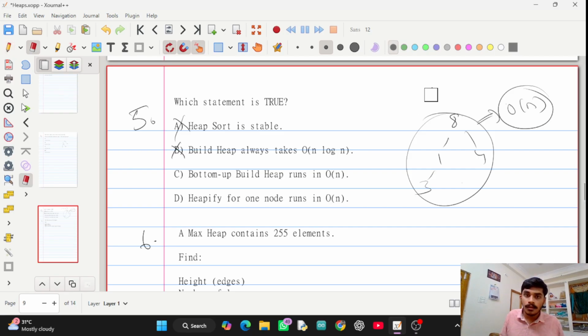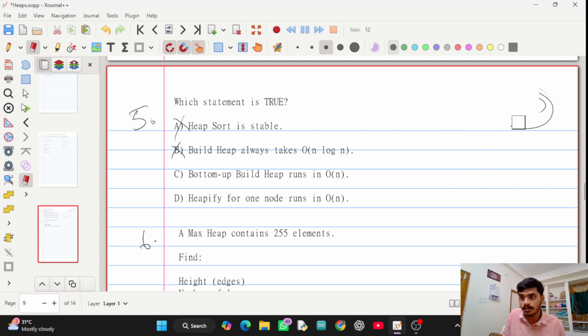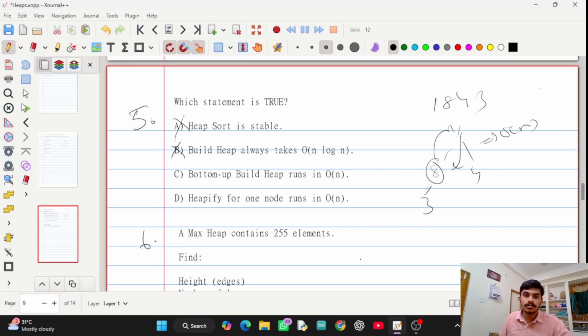And then bottom up build heap runs in order of n. I have just now told you bottom up heap: 1, 8, 4, and 3. Same process, shift. It takes order of n time. That's it.